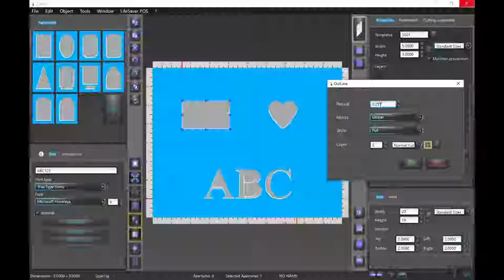So I have a reveal or an offset, however you want to label it. Valiani has labeled it a reveal. It could be a concentric shape, how far, the distance, whatnot. And then they have a mode, which is global or single. We'll talk about that a little further on in the video. And then the style is how you want that concentric shape to appear, and what they have is full, square, or rounded.